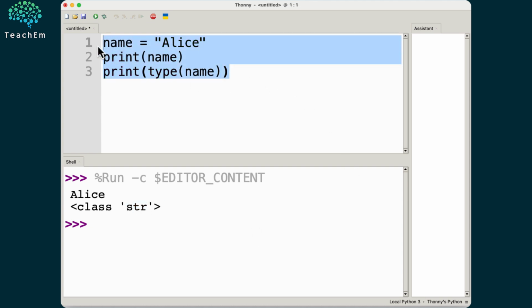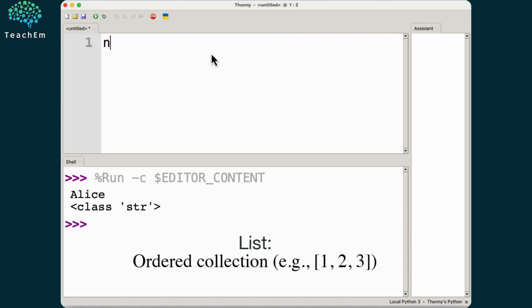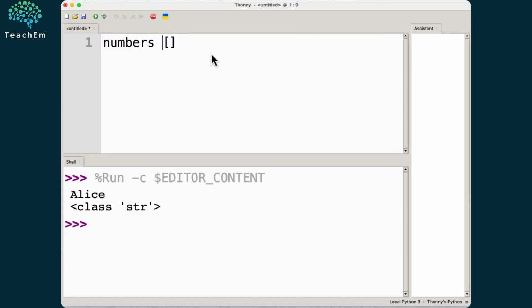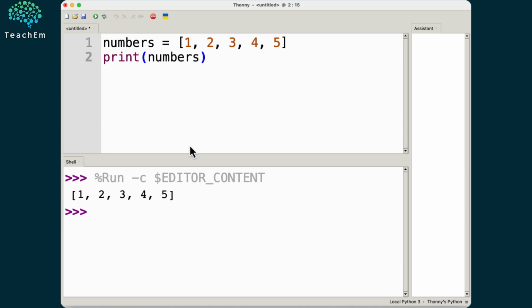Let's try the same now for a list. So we can create a list with square brackets, and we have to make them equals. We can do a list of anything, but in this example we'll use numbers. So we'll do 1, 2, 3, 4, 5. Now, if we print our numbers, they will appear down here. And to confirm it's a list, print type numbers.